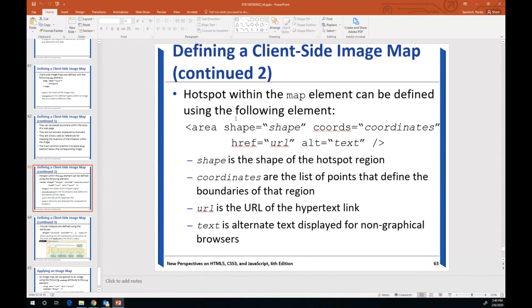Use the area element with shape=shape, coords=coordinates, then our link and our alt text. So we look at this, we see the shape is the shape of the hotspot region. Coordinates are the list of points that define the boundaries of that region. The URL is where the hypertext link is taking us. And the text is the alternate text displayed for non-graphical browsers, or if the image just doesn't load.